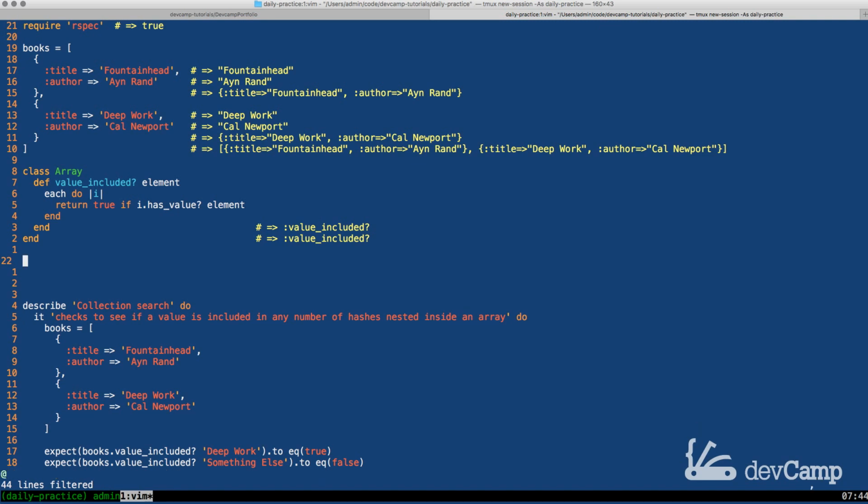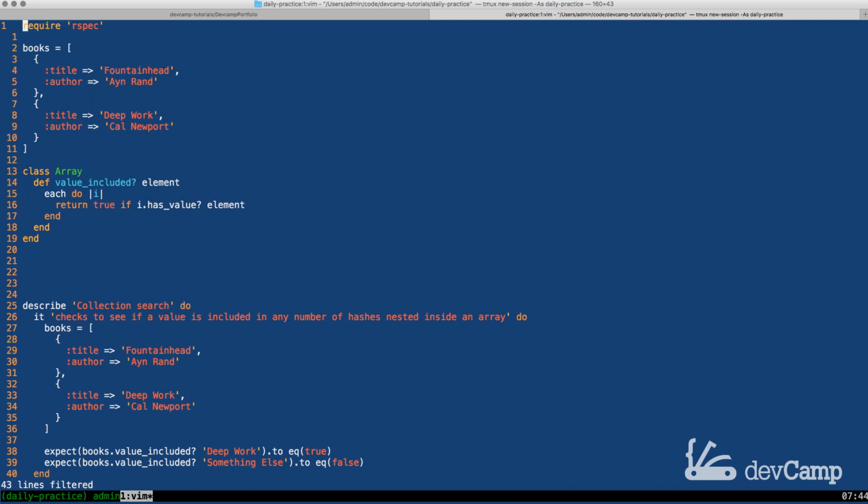So that is all that we're doing here. We want the ability for this to return true if the current hash, because what we're doing here with each, we're iterating over each one of the elements in the books array. The first time around, we're going through book one, second time around, book two, and it's going to call on that specific hash, whether it's book one, book two, or book 5000, and say, does the value in the hash equal this element?